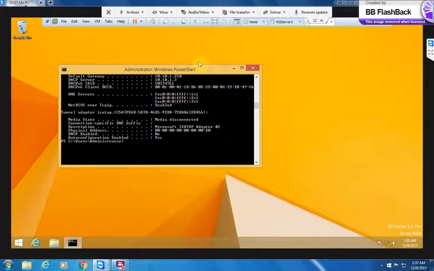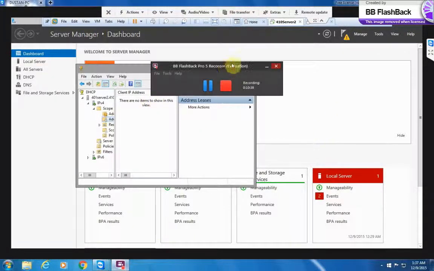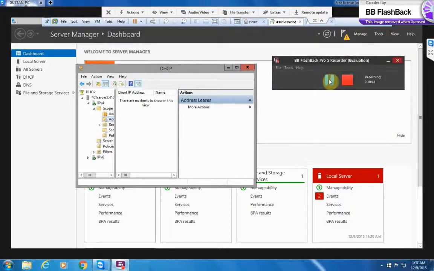Oh wait, hold on just a sec. We gotta go back to 410 server. Type add leases. Okay, hold on just a sec. Something went wrong. Let me pause this real quick and figure out the issue. Then I'll explain it to you guys.